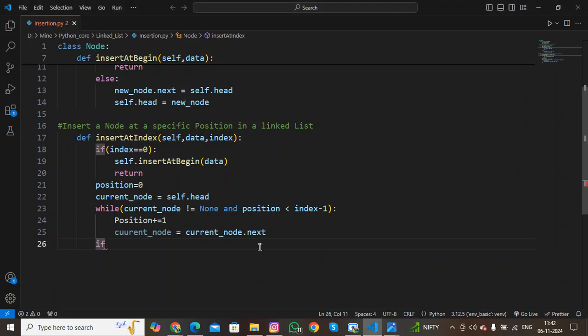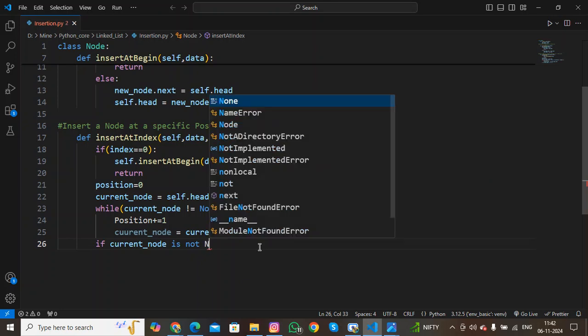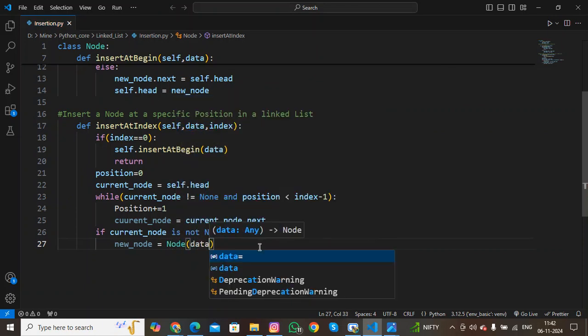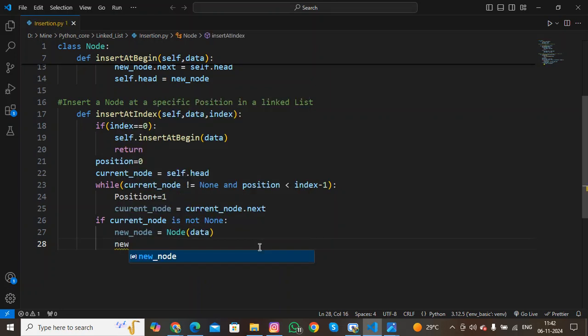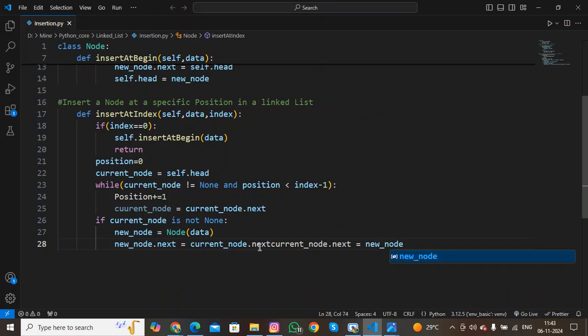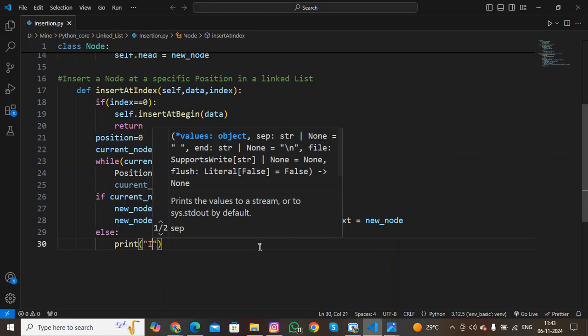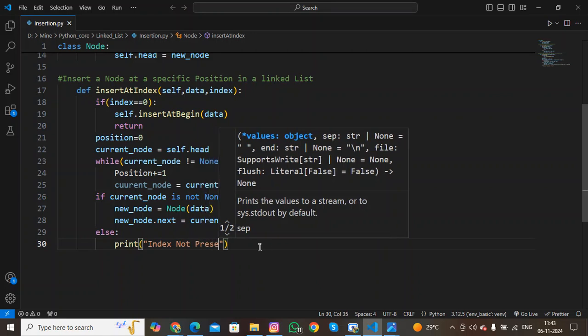For that, how will we insert the node? We will write: if current node is not none, new node equals Node(data), new node dot next equals current node dot next, current node dot next equals new node, else print index not present.